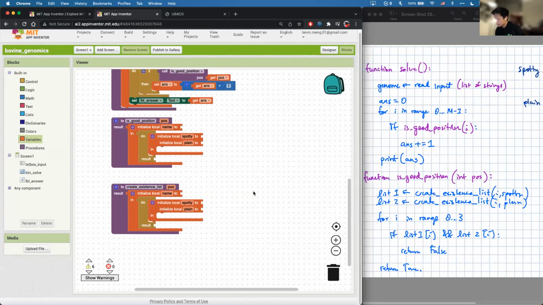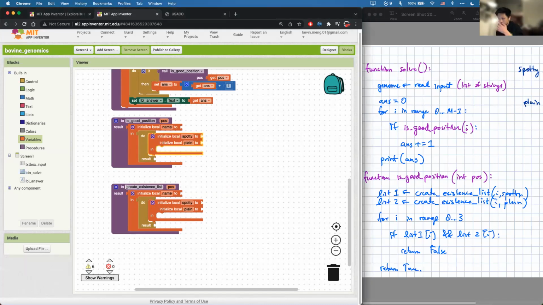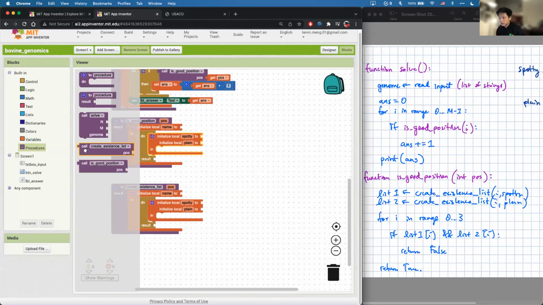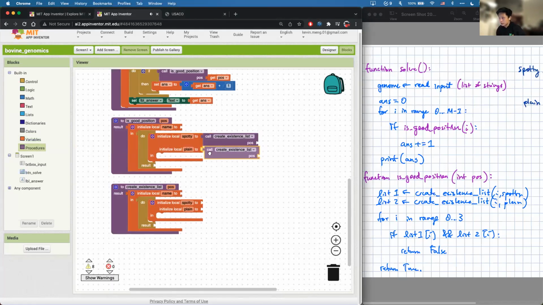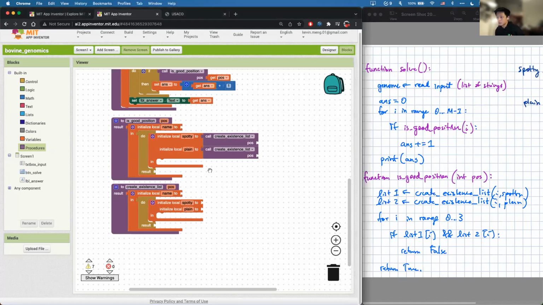But yeah, cool. Let's see, what else do we need to do? So we need to get this existence list out. So we need to call existence list. We're going to get the existence list. And then we're going to want to iterate through all the 4 positions and see if any of them are conflicting. And if they are, we're going to want to return false. And then otherwise, we're going to want to return true.